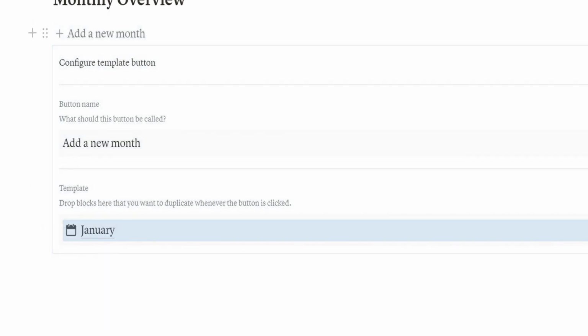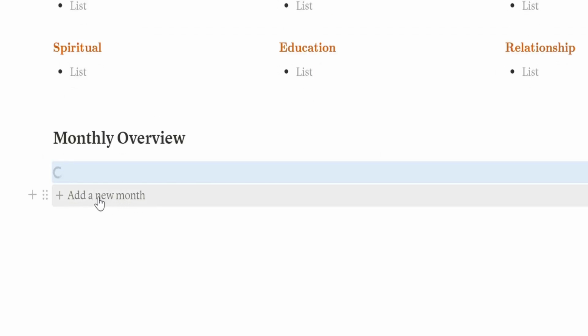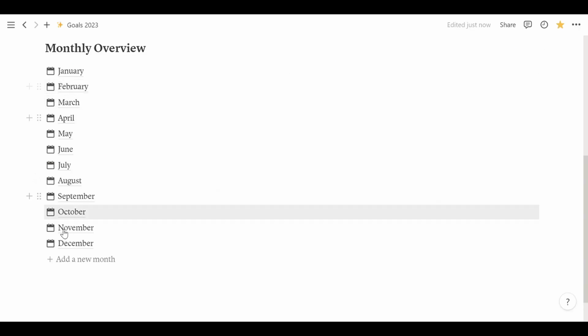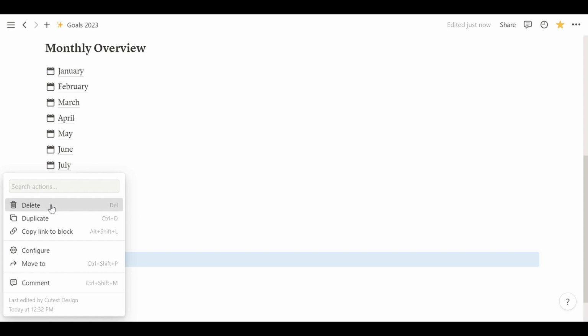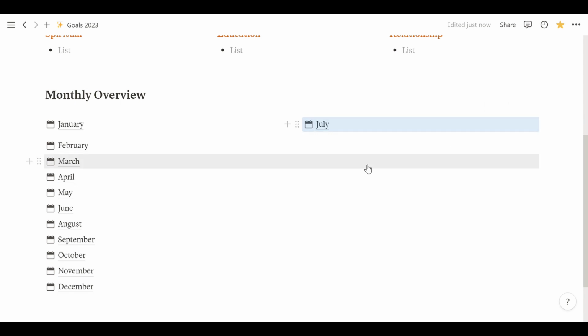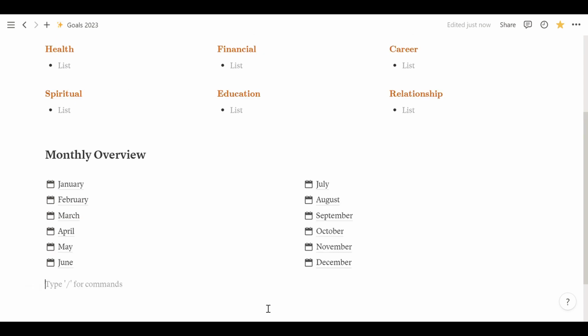What this does is, by clicking on this button, add a new month, a copy will be added. As you can see now, the month January was added, and we're going to repeat this process for all months. Once you have done that, we're going to delete the template button. What we're going to do next is order them in a way that's more aesthetically pleasing. So I'm going to drag July next to January because I want them to be displayed in 2 columns. And then I'm just going to add February underneath January and continue that until June, and then repeat the process for July until December. Just like that, we have our monthly overview as well.